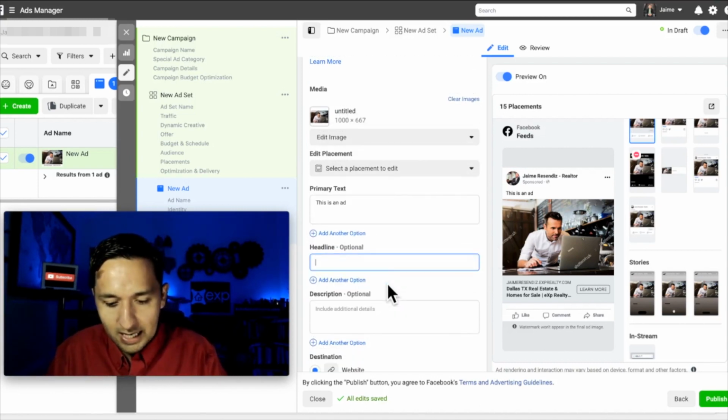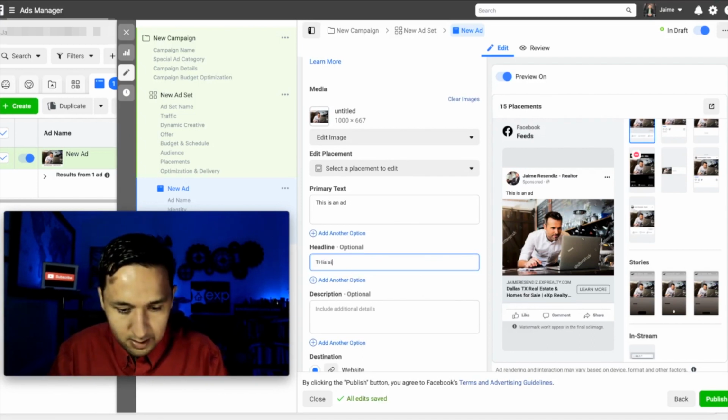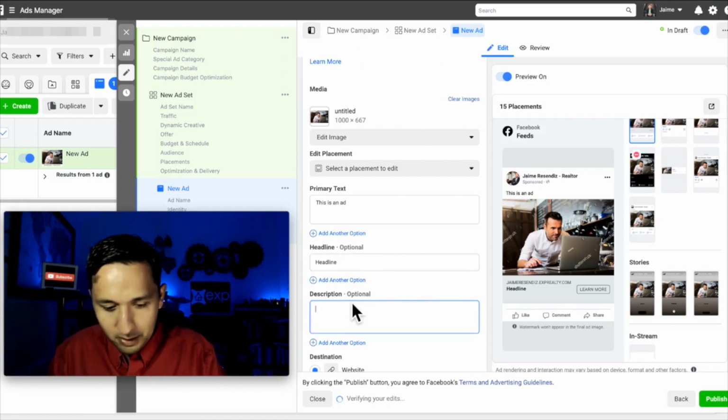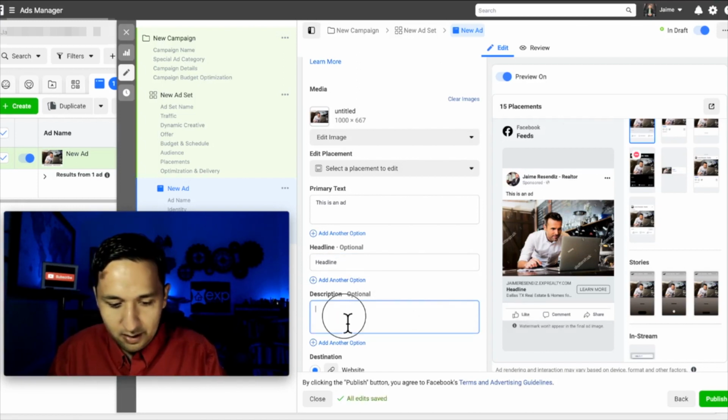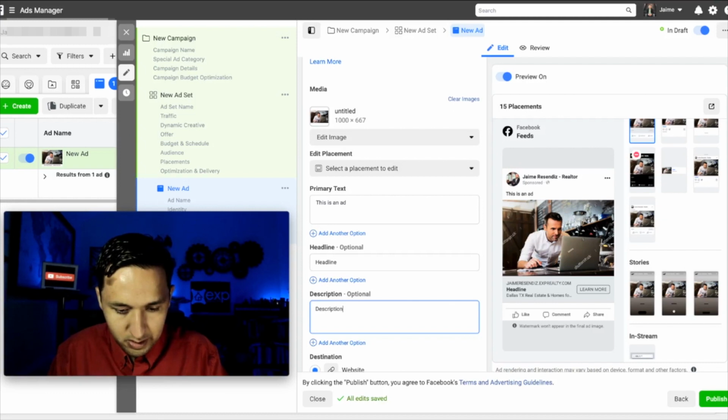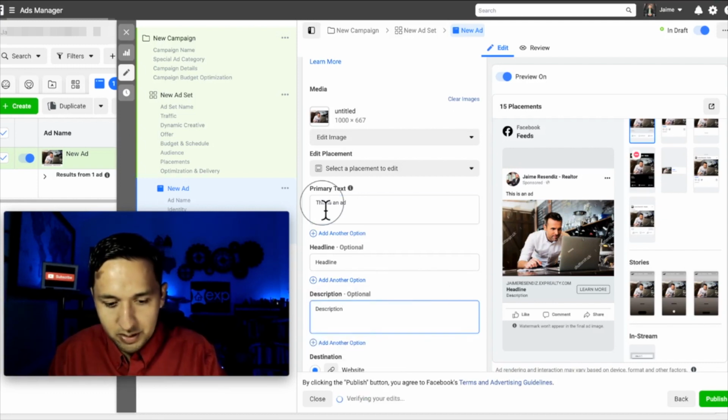All right, and then the headline. You can see the headline right there. Let's just put headline. You can see it populate right there, and then the description is back there. The description is optional. These are optional. This is not.